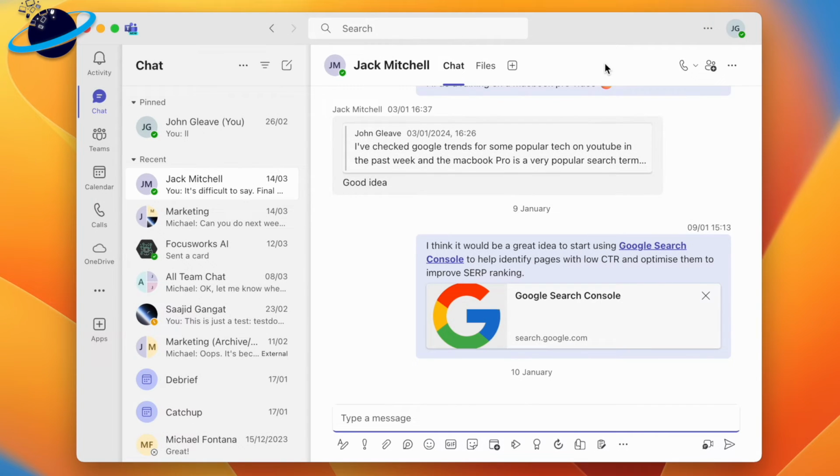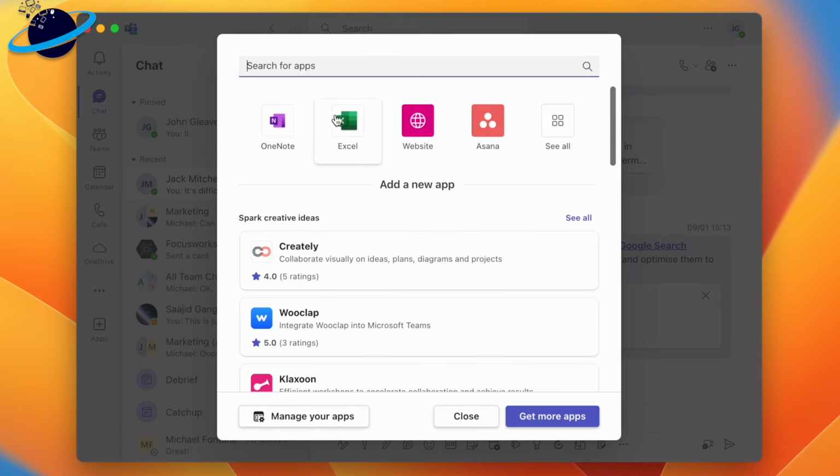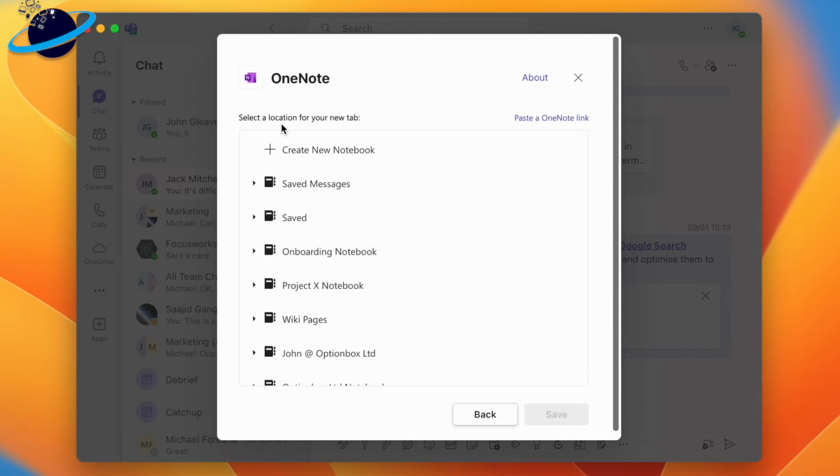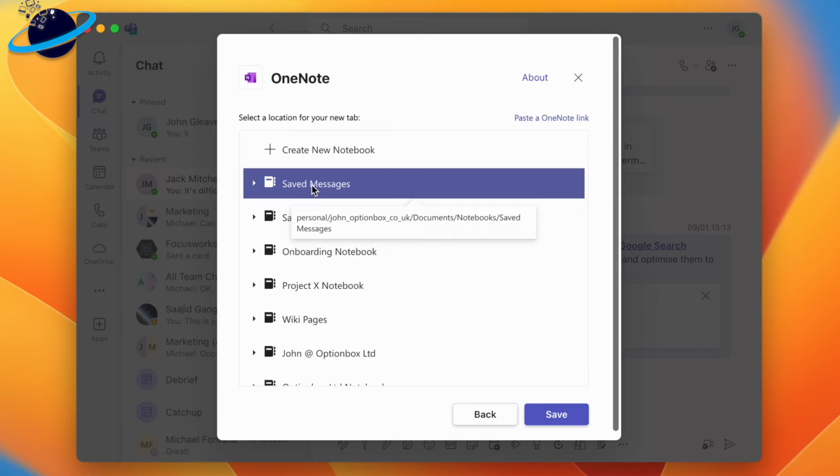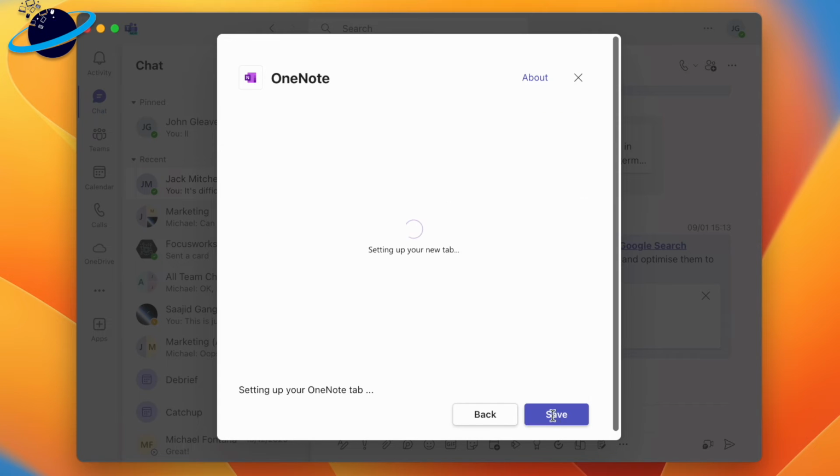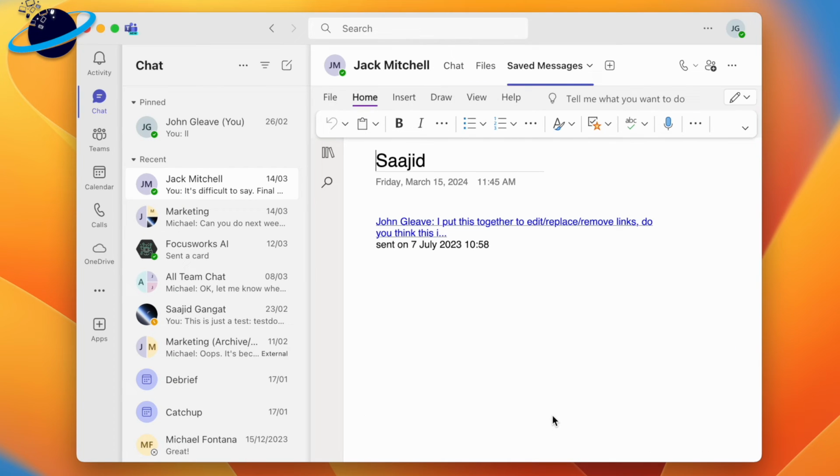If you want to add the Saved Messages tab to a different chat, start by clicking the plus icon again and selecting OneNote. Select the saved message notebook, then click Save at the bottom. This time, when OneNote opens, click the library icon in the left menu.